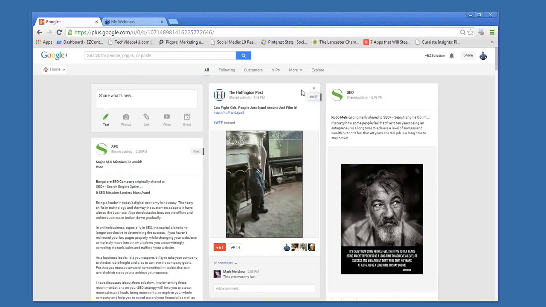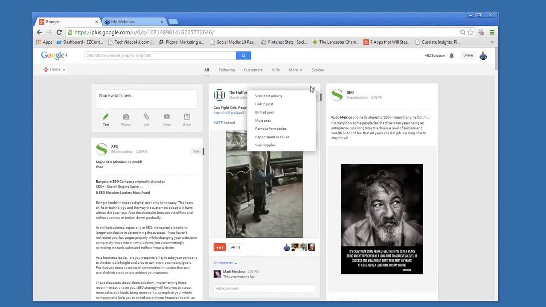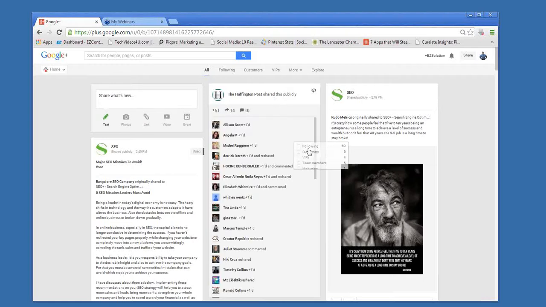Now up here, there are multiple options. It's kind of hidden a little bit. So when I go over and hover on this, it gives me the option to click. And when I click on it, I'm going to see all different types of things that I can do with this post. So I can see the post activity. When I click on that, it flips around kind of neatly, and it shows all the different people that have plus one and or commented on it.